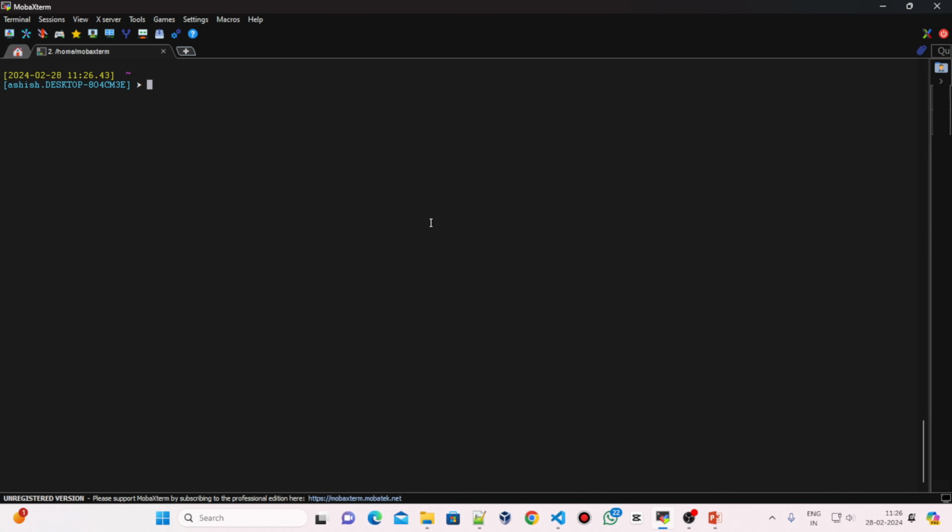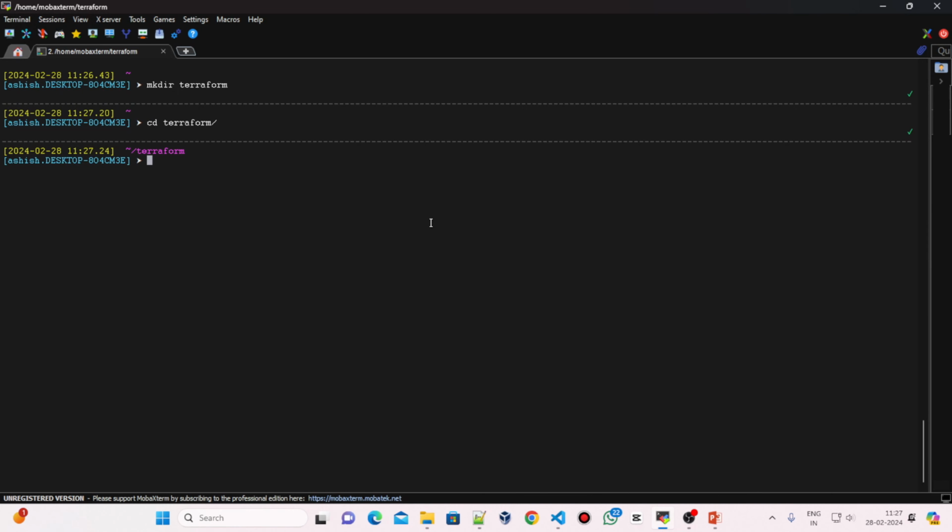So let's create one Terraform directory in which we will write a basic Terraform configuration file. mkdir is a Linux command that is used to create a directory in the Linux operating system. Terraform. And now change the directory to terraform. We are inside the terraform directory. There is no file, so let's just create a basic Terraform configuration file.